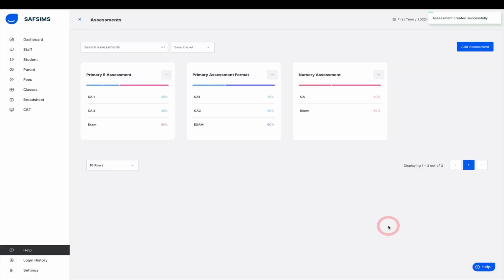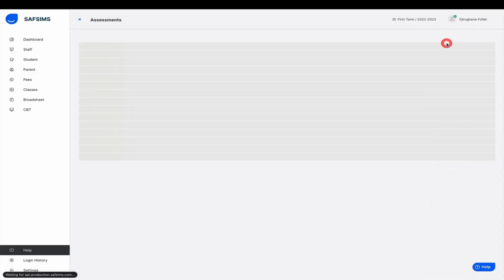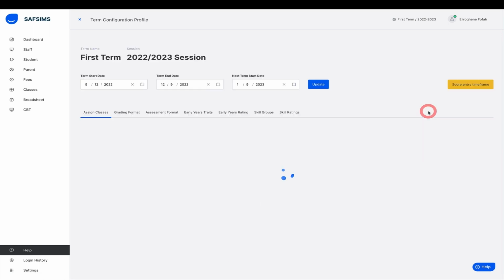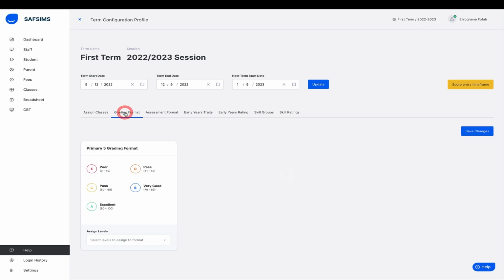Now you're done creating the grading format and the assessment format. But if you don't assign them to a class, you won't be able to use them to assess your students. What you need to do is to click on Settings again, then select Sessions and Terms. Click on the Settings button for your current term, then select Grading Format. You'll be able to see all the formats you've created.